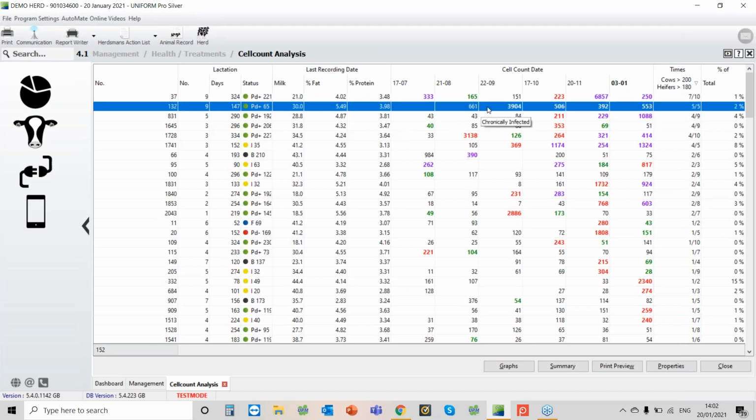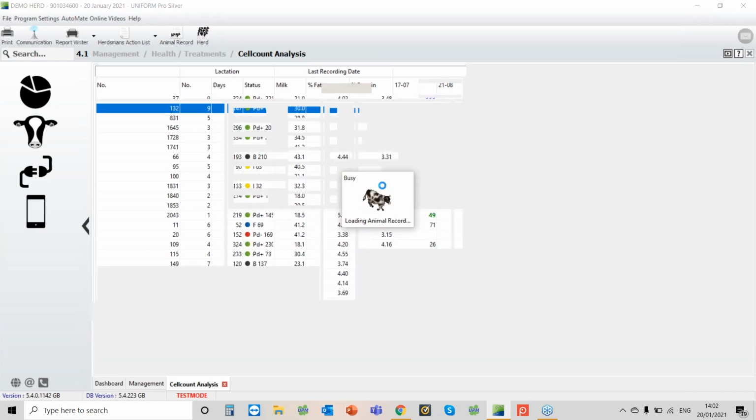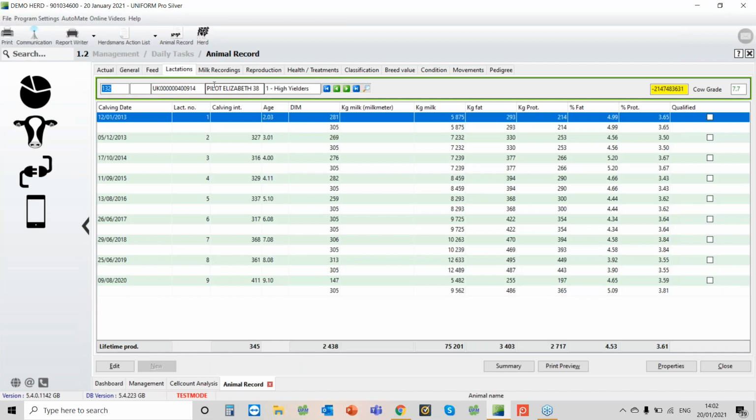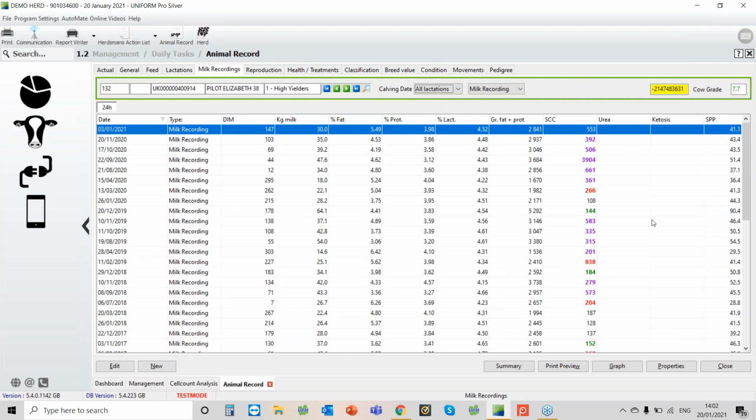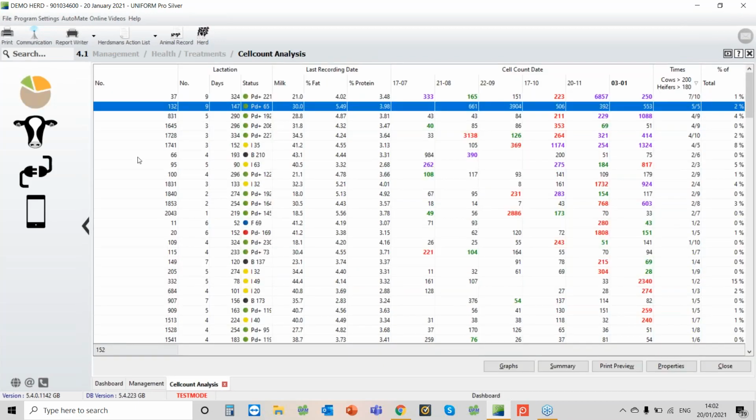What you can do if you find a cow like this and you want to dig a little bit deeper, so we can see the current lactation, but I also want to see her history. If I double click, that'll take me straight through to the cow record. And then if we go to milk recordings, here we can see the current lactation, which to be honest is not looking great. And if I go up to here, I can select all lactations, and we can see that this cow unfortunately has been a bit of a problem. It's not just in the current lactation, we've also had problems in the past as well. So back to the report.